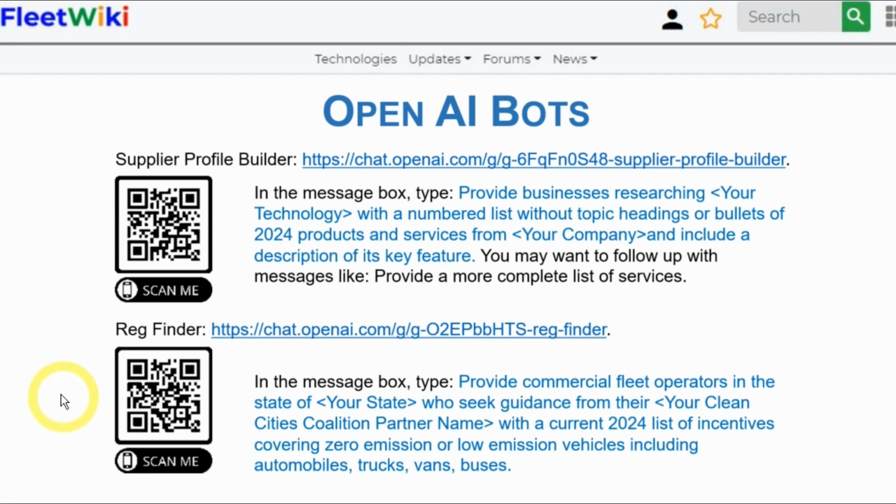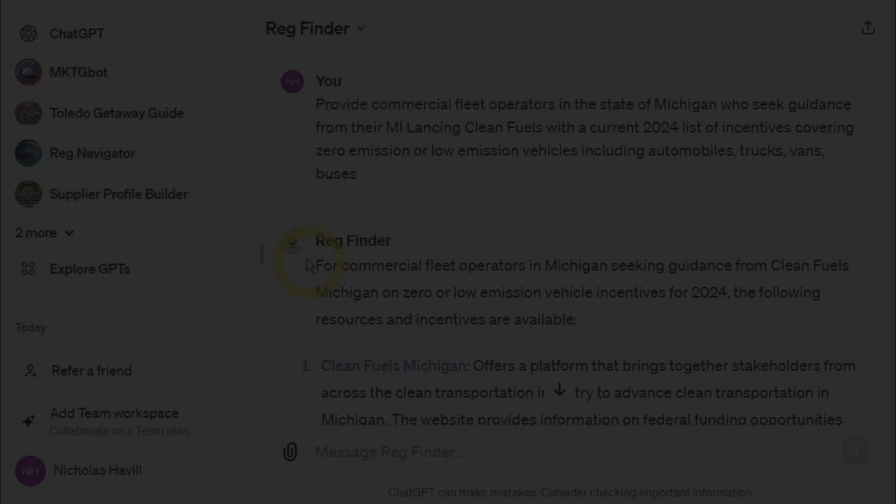For Clean Cities Coalition partners, use the QR code to find the Reg Finder bot, and then in the message box, type, "Provide commercial fleet operators in your state who seek guidance from their Clean Cities Coalition partner with a current 2024 list of incentives covering zero-emission or low-emission vehicles, including automobiles, trucks, vans, buses."